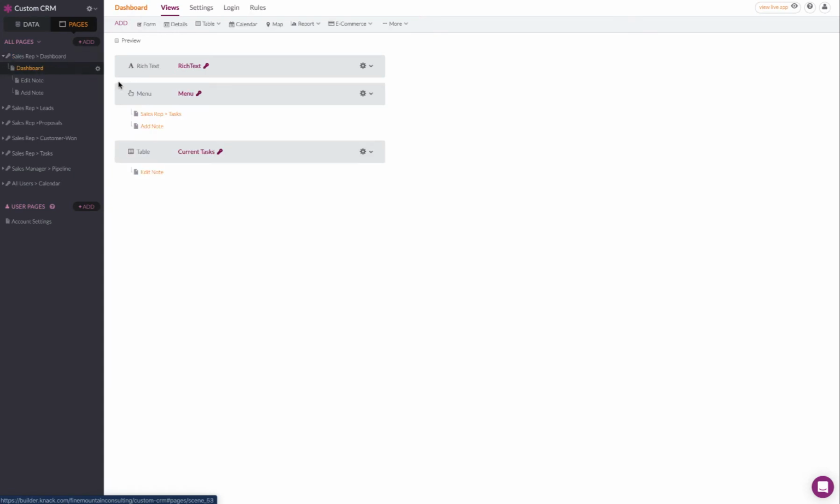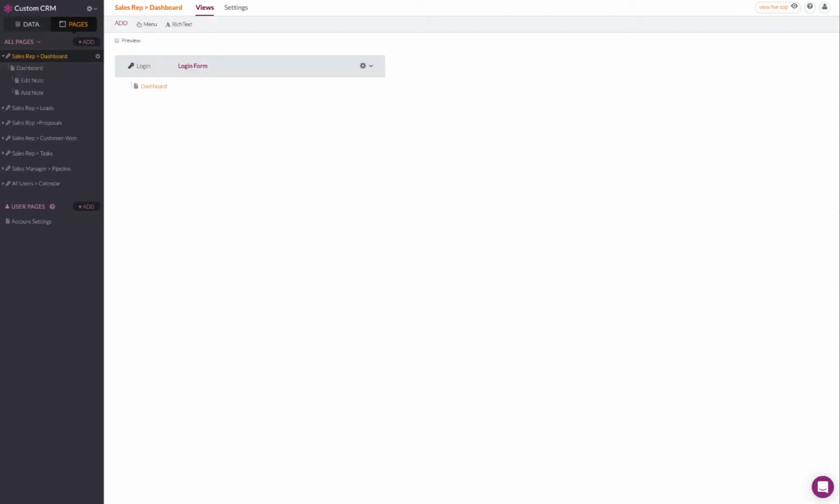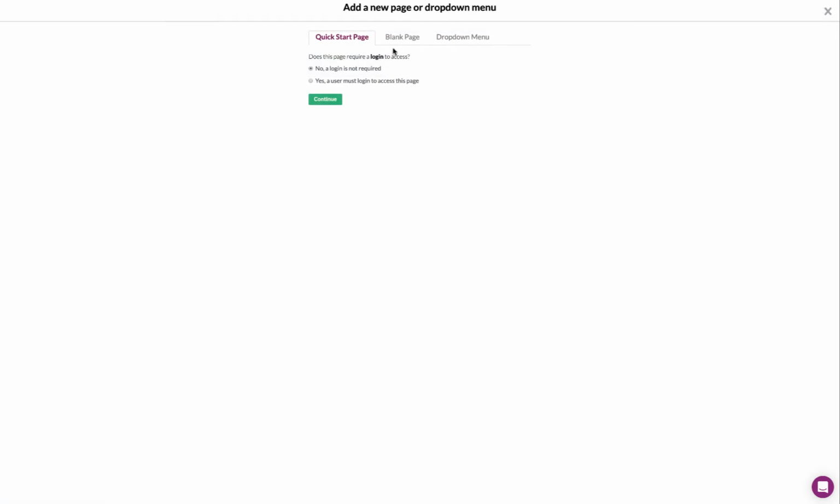Okay, so this is the page we want to set it up, but what we're doing here is actually creating a new page called Tooltips. Let's go here. Go ahead and add a page. I'm going to go ahead and do a blank page because we're not going to have any login credentials. This page is going to actually act as your data source. So let's go ahead and call this Tooltips.